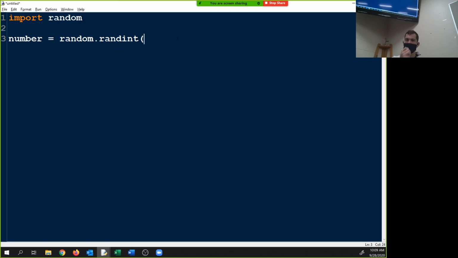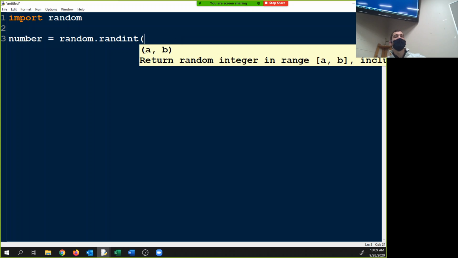Okay, so number is random.randint, which gives us 1 through 10. If you notice, it's telling me what I need to put in: it returns a random integer in range a, comma, b, including both endpoints. If you just type one parenthesis and leave it, you should see that. Meaning, if I have a random int from 1 to 10, I will get the numbers 1, 2, 3, 4, 5, 6, 7, 8, 9, and 10. So it includes both of them. It's not like range, where it's the endpoint minus 1.